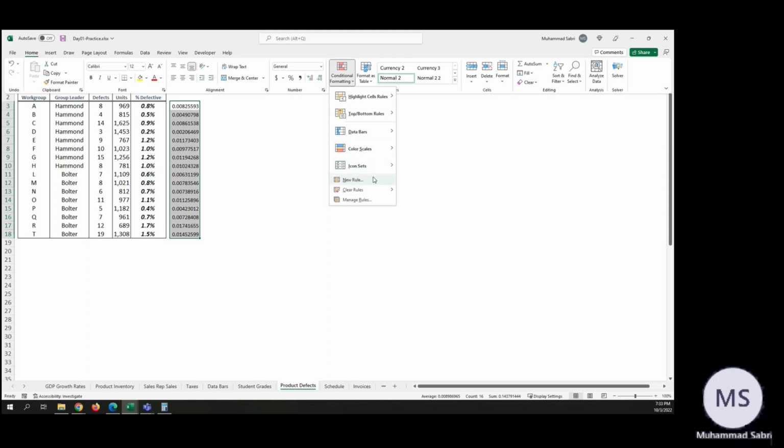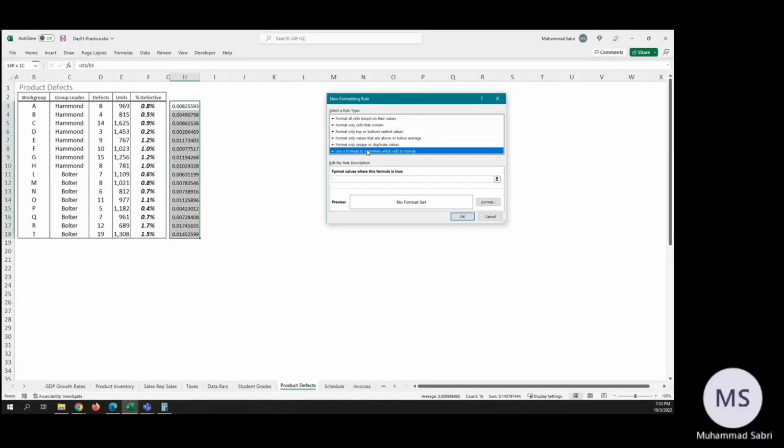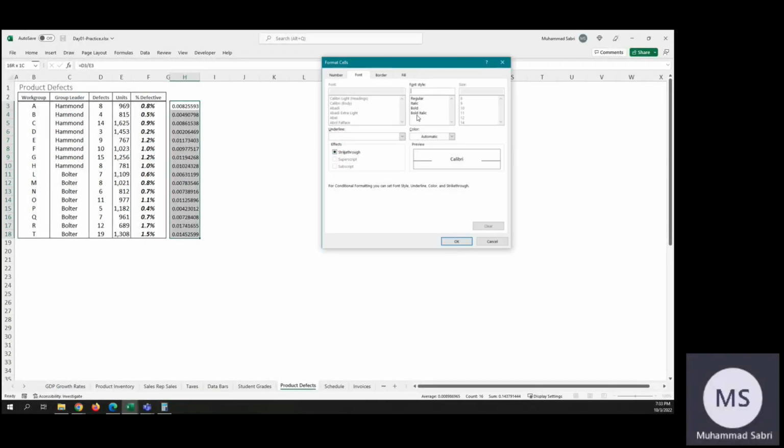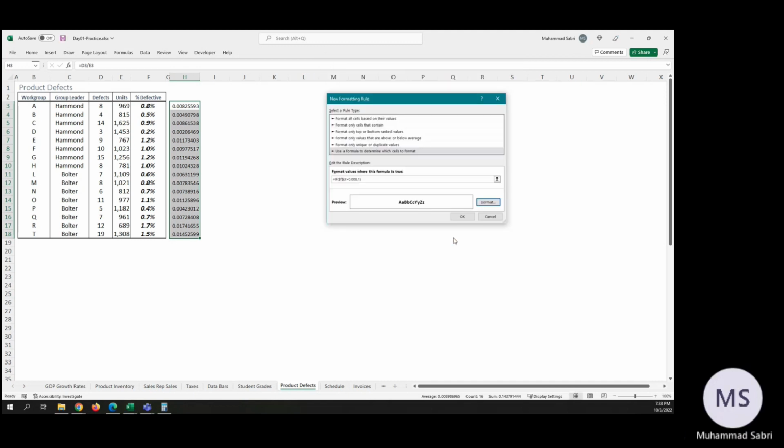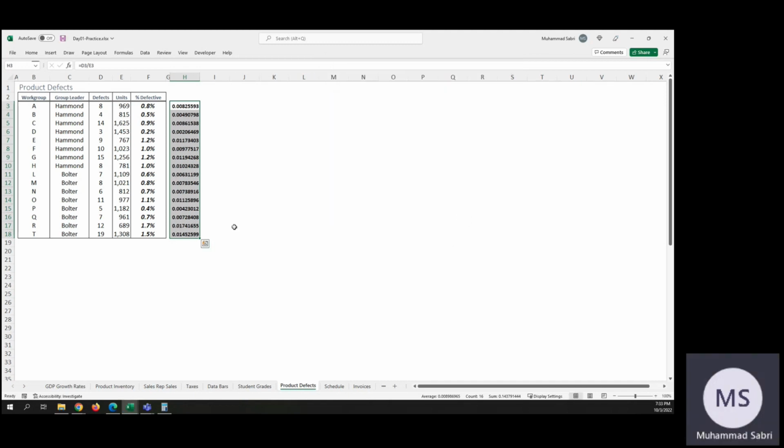conditional formatting, new rules, formula, and then over here, I want to put a formula that when this $F$3 is greater than 0.008, return 1 and format it as bold. No, no. See, it's applying it. It's saying everything is true, even though I believe this one is not.